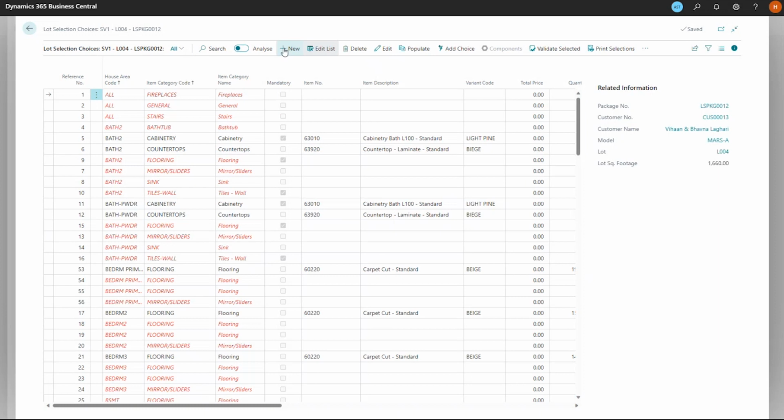What I've done when I clicked on populate originally, you can see in a different video. When I clicked on populate, the system went out and said, okay, these are all the house areas you have. These are all the categories within those house areas, and you must make a selection for these or delete them, take your pick. When they're mandatory, I can't delete them, but when they're not mandatory, then I can.